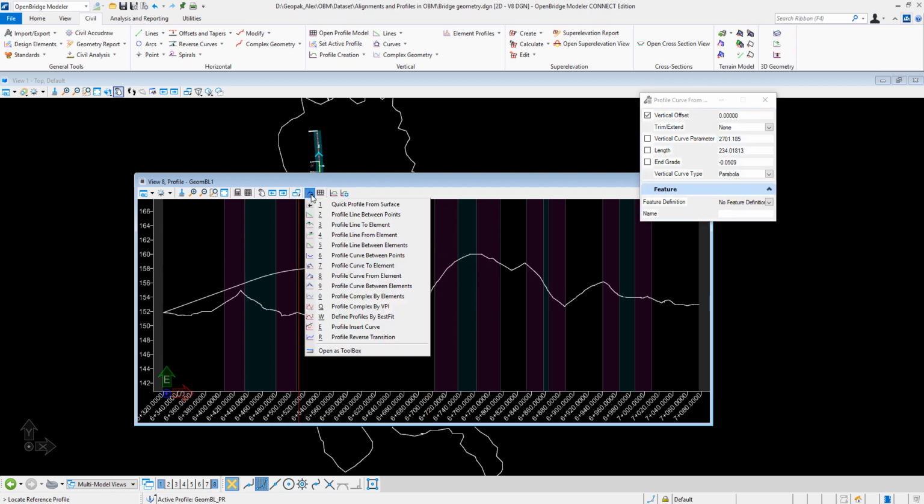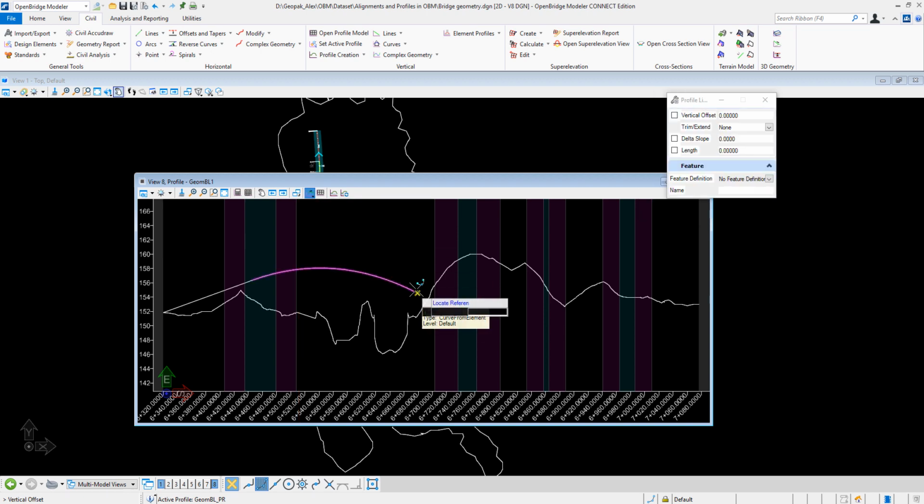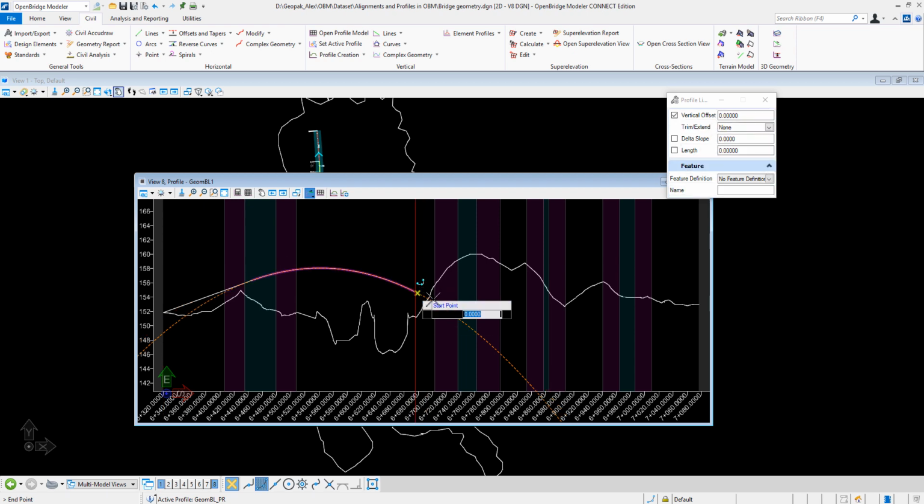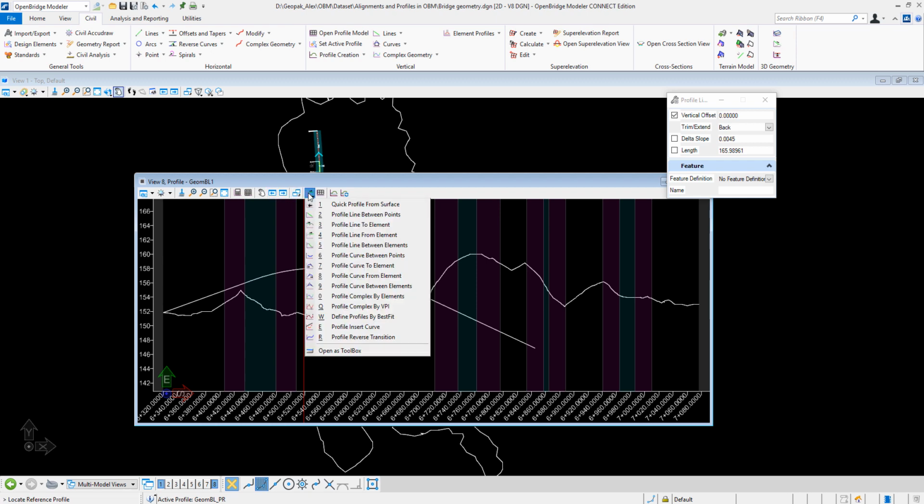Done. So now I need a tangent from that element. So one more time, no offset. Start point right there at the end. And look, I'm moving the tangent, and as I move that tangent, it is going to trim it back, so it will adjust the vertical curve to accommodate for that tangent that I just placed. Done. So now I need another vertical curve, but now it's going to be in sag.